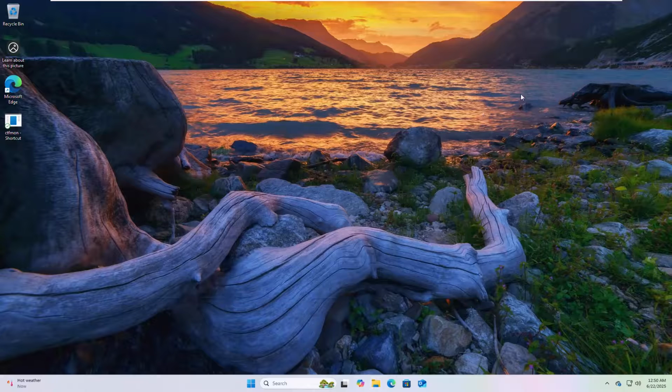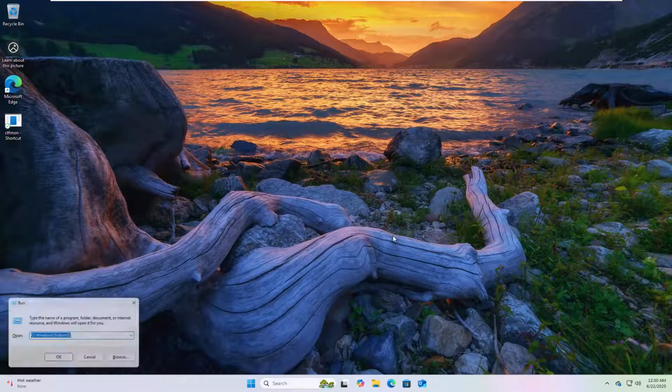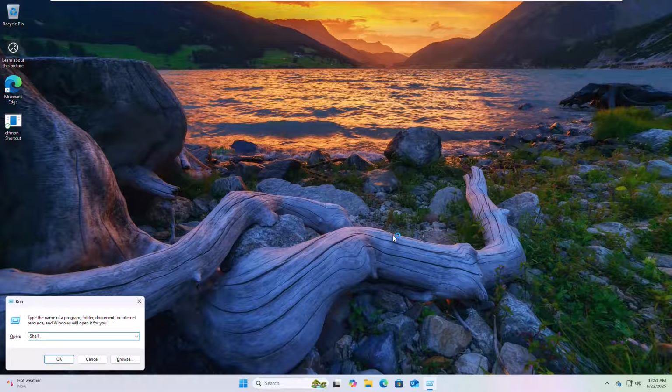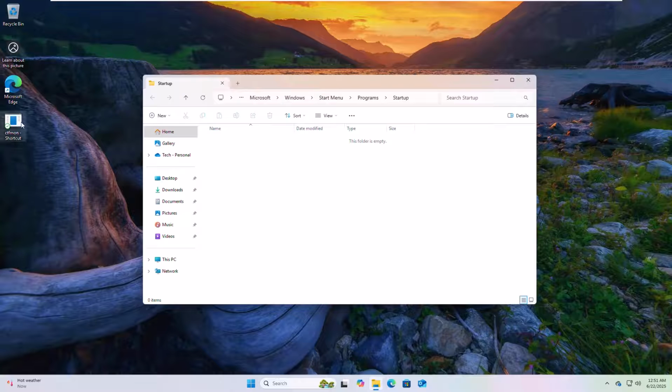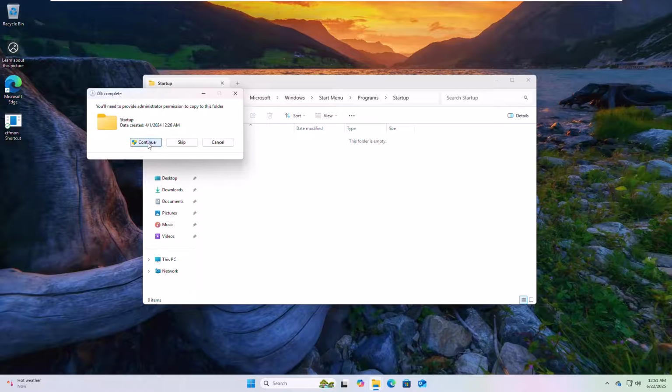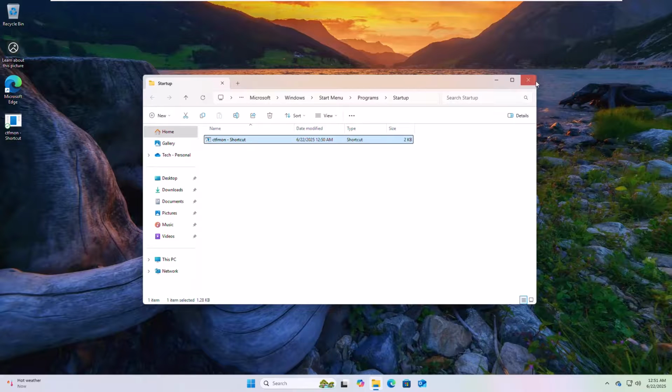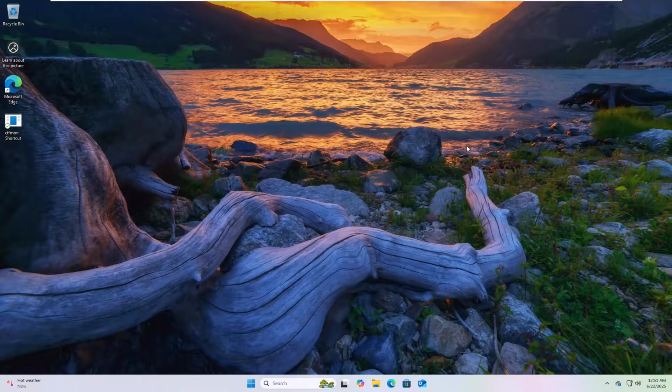Now close this window and again press Windows plus R key to open Run dialog box. Now type in the blank field shell:/common startup. Click on OK. Now from your desktop, drag and drop the CTFMON shortcut into this folder. Click on Continue. Now close all windows and restart the computer.